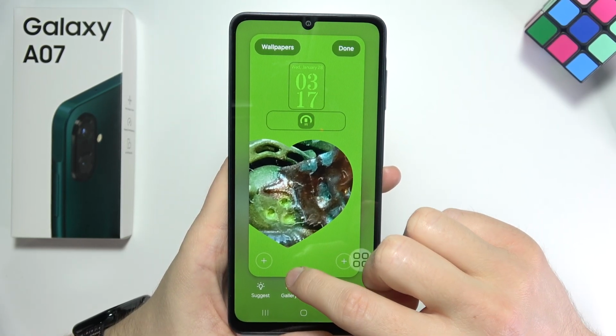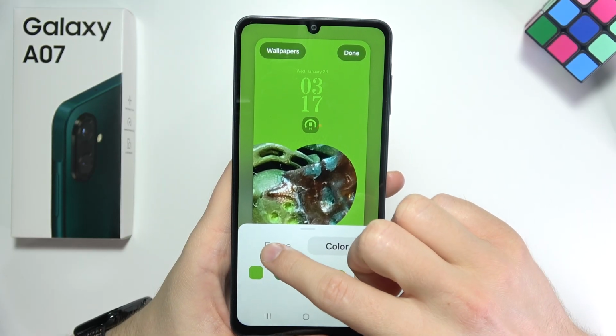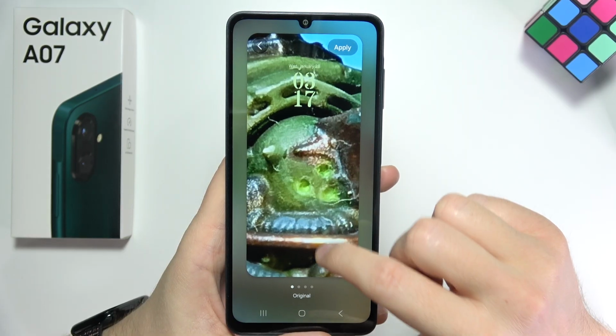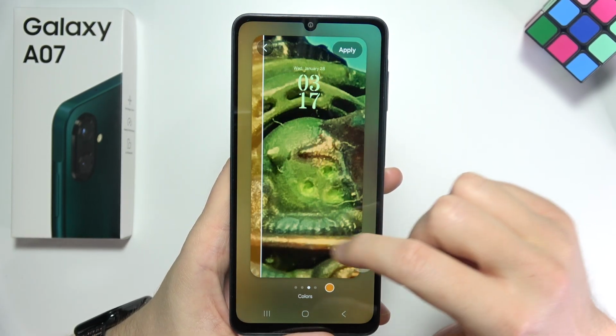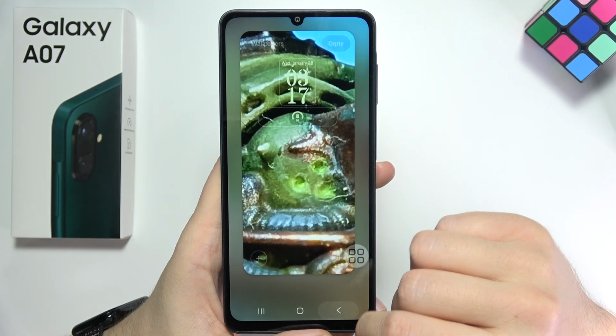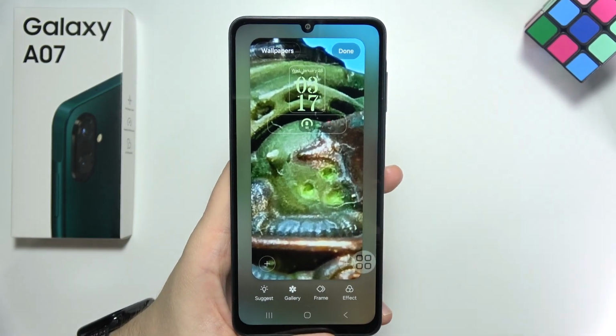But if you don't like this effect, you can of course get rid of it by selecting frame and selecting no frame. And by clicking here, we can even add some effects, like for example some filters to make it look different. If you are fine with the original look of the photo, we have to click apply and done in the right upper corner.